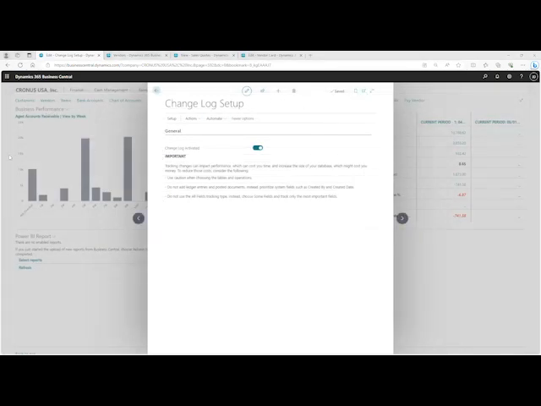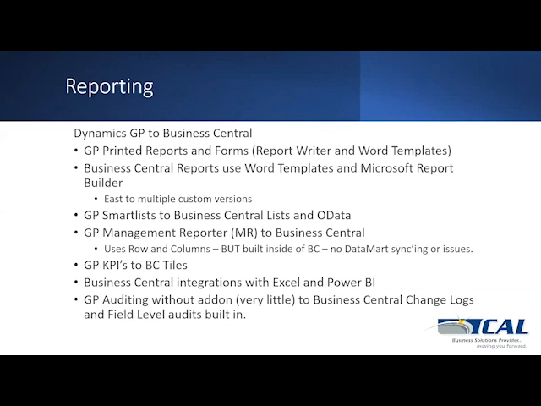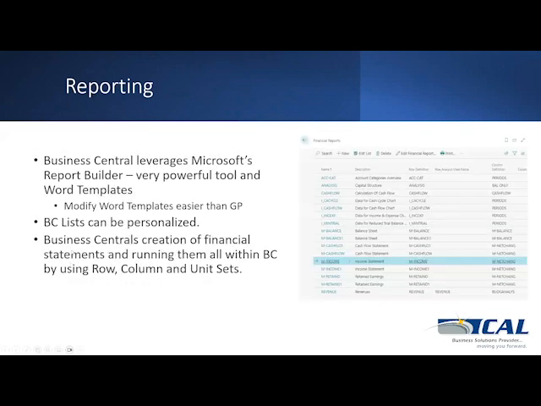So again, don't have that in GP without adding add-ons to it. So that is built into the product. So true reporting, again, Business Central leverages Microsoft Report Builder. It is a very powerful tool, and the Word templates are easier than GP. Your financial statements are built in, and you can personalize the columns that are on your list. So therefore, you can, again, similar to Smart List, but you're doing it inside of the BC list, the main list that you use to really access any records or transactions.